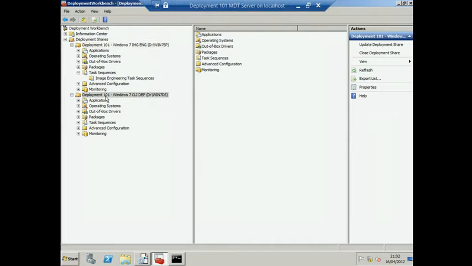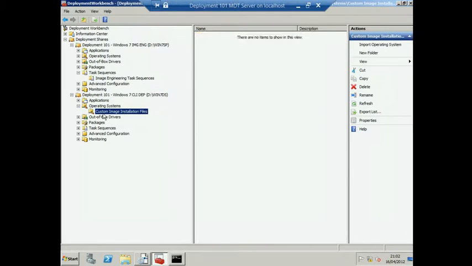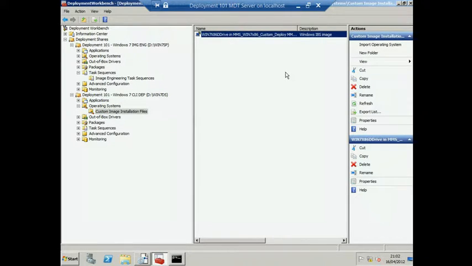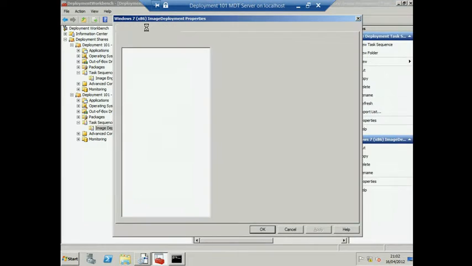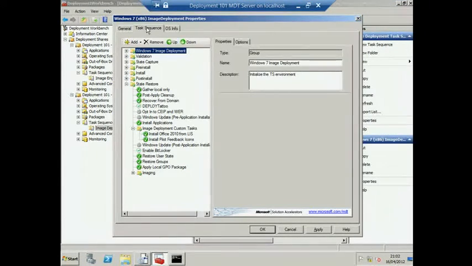And what I've done is I've set up a new deployment share, and I have imported that custom image that I've just created into this new deployment share. What that now actually means is I can create a new task sequence to deploy that image. Okay? So now I have a new task sequence to deploy the image.